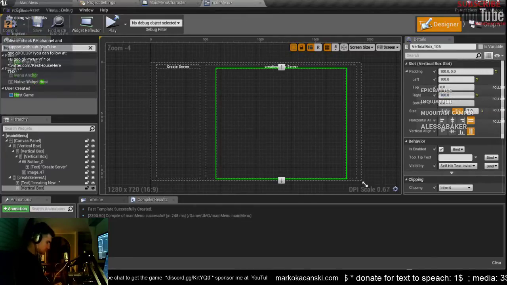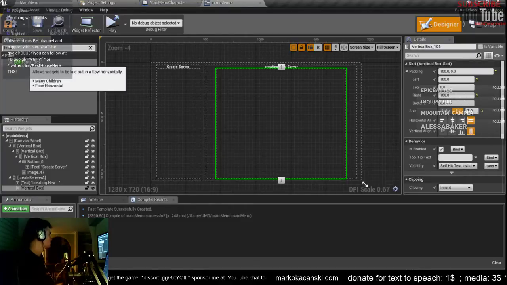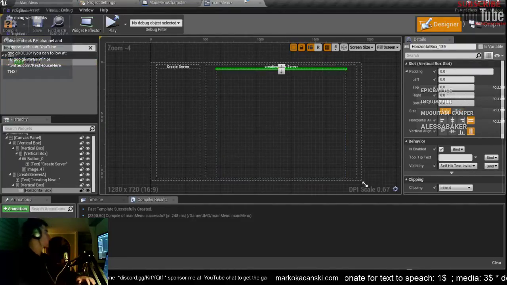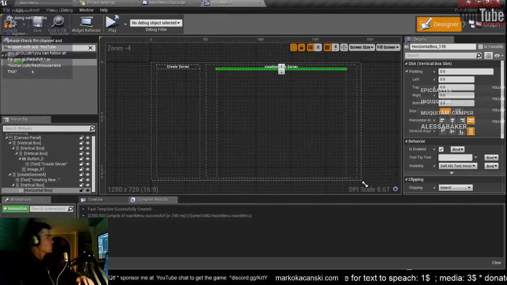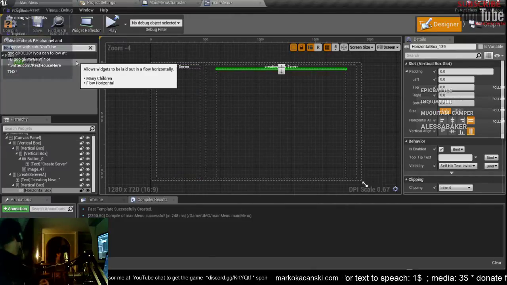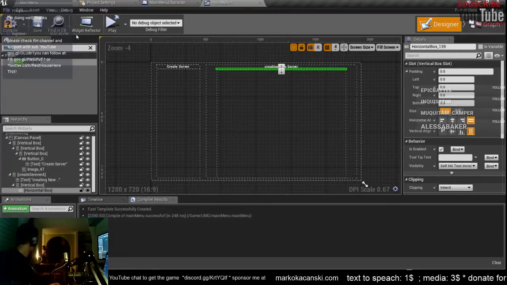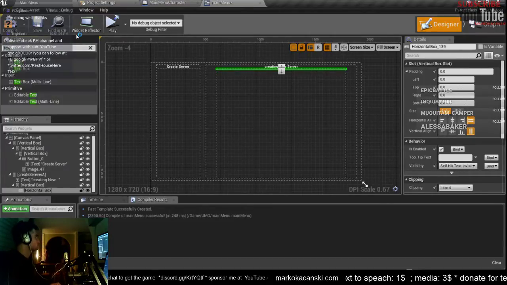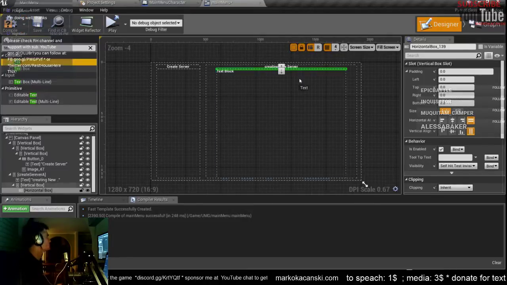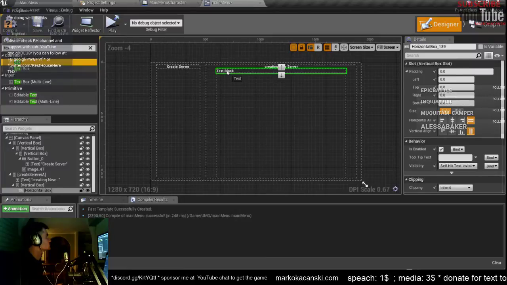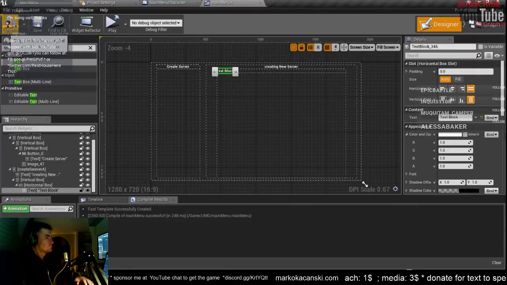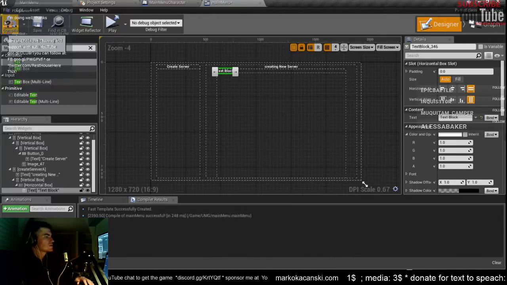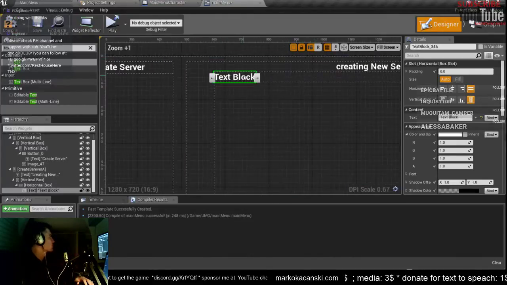Add horizontal box. Add the text in it. This text will be server name.